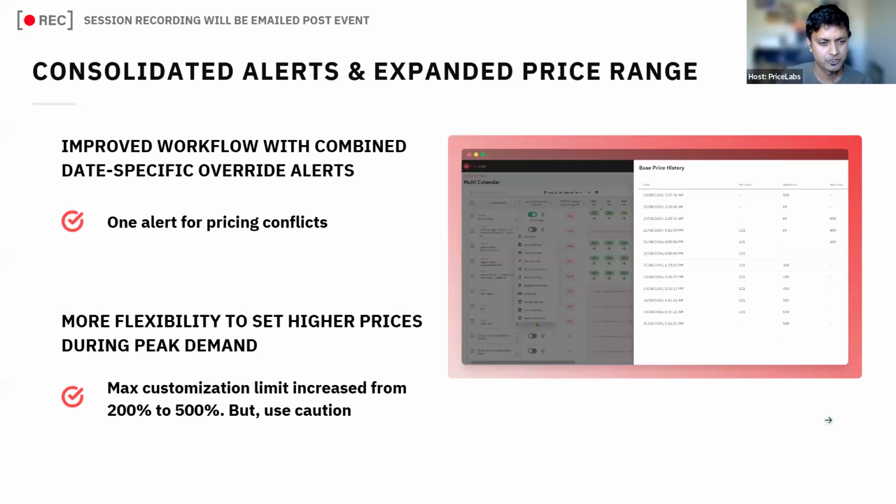The next set of changes are in some ways very small and minor and subtle changes, but these are things that over time our customers have told us, hey, can we change this little thing, or this small functionality is missing, and those kinds of things. The first one is when you have a date specific override on your calendar, let me go into one of the properties here.